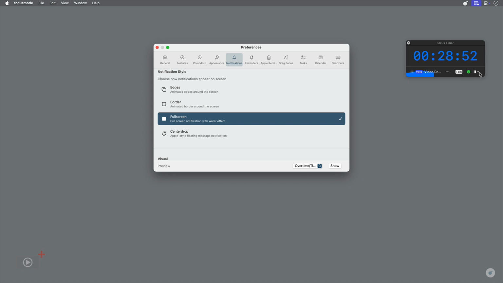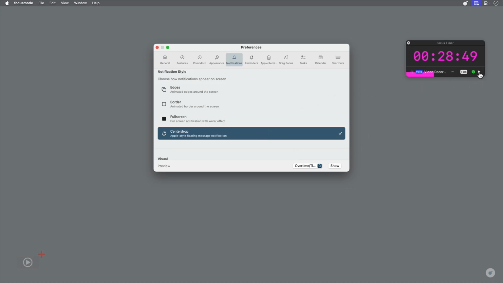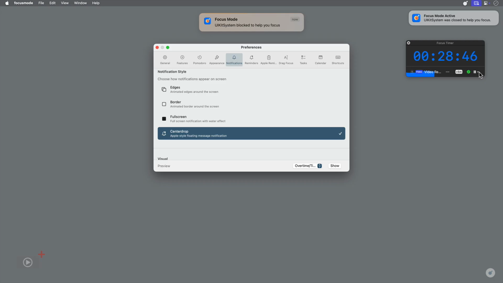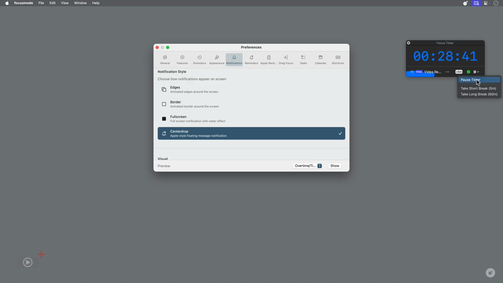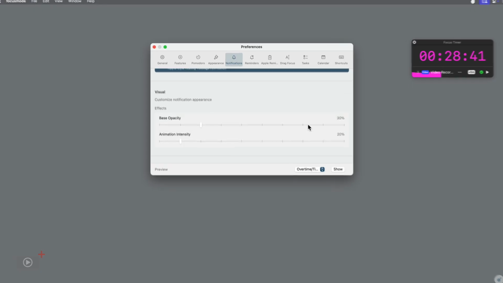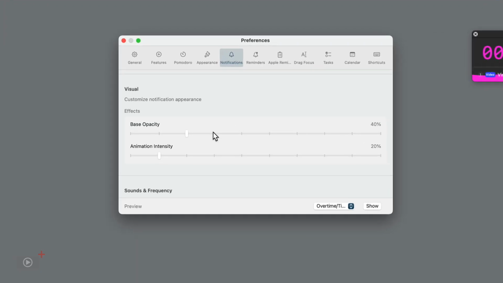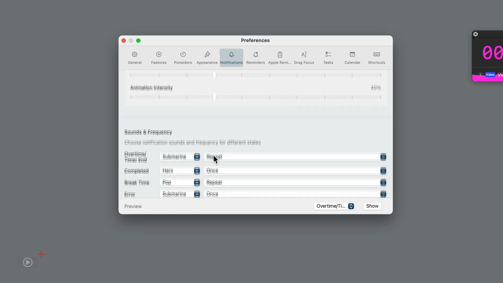Or you can remove the animations entirely and just have a center drop notification. We've seen this appear before. It's the notification in the middle, where the notification on the side is from the control center. If you do choose an effects-based notification, you can go on to customize those visuals beneath. The base opacity, so how strong the color is, and the animation intensity, both can be edited with these slider bars. The sound effects can also be customized.